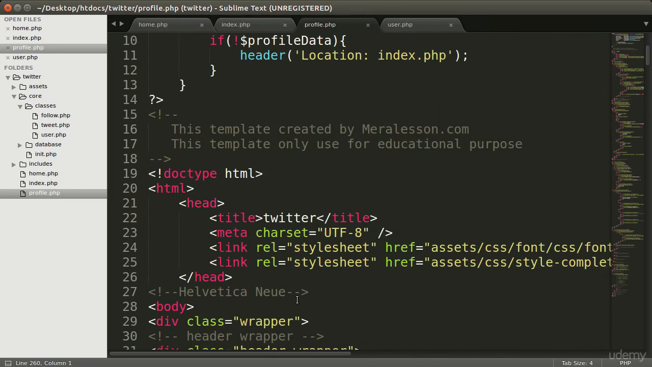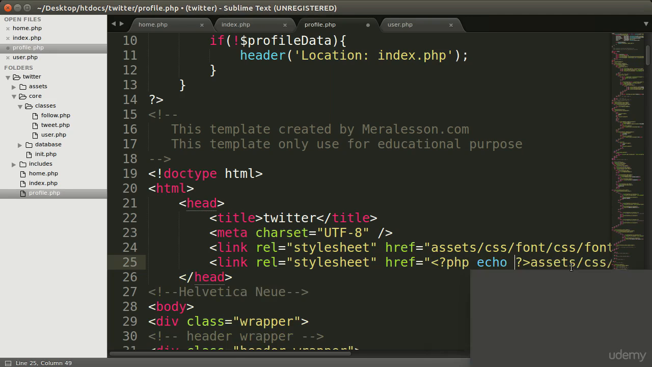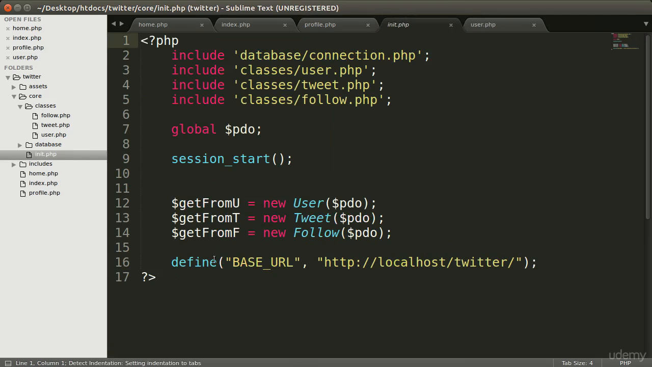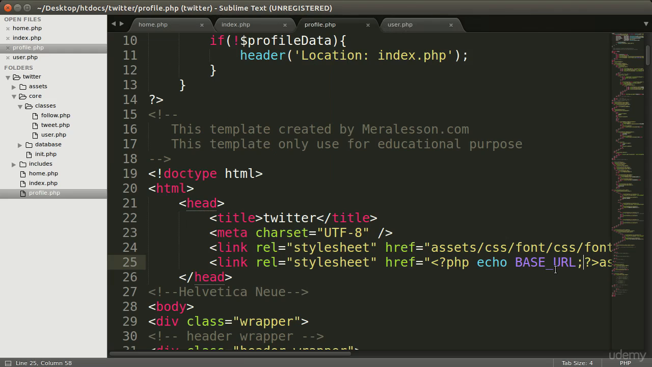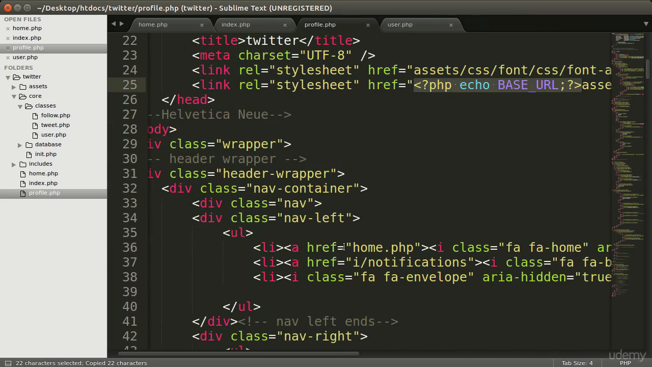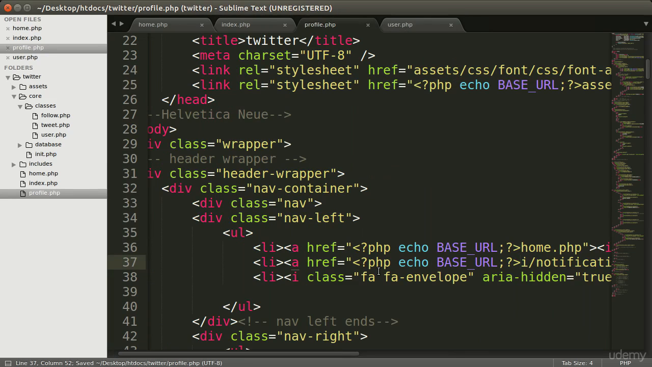And now scroll down to the head tag, and here is our style CSS link, and we need to add the base URL for our CSS link. So open and close PHP tag, we need to echo the base URL, which is our website root directory. If you go to your init.php, we set the base URL here. Now copy the PHP block and scroll down, and also add it to the home link and the notification link.